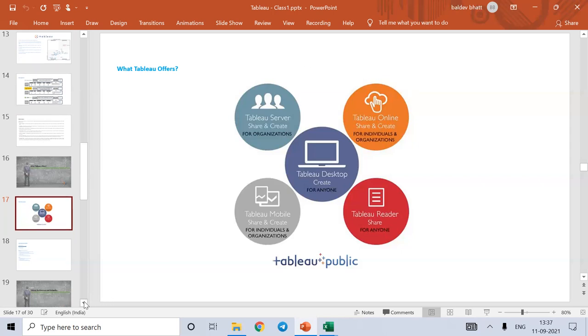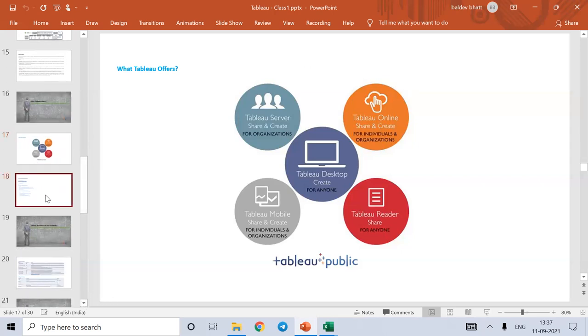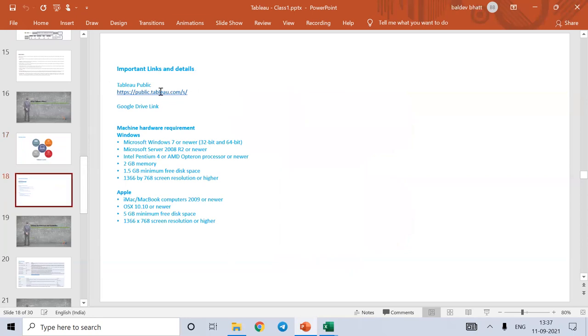Okay. Now, this is the architecture. You can go to tableaupublic.com. Here, if you are using a Mac, you can use this. If you're using Windows, this is the complete prerequisite. I'll be sharing this PPT with you, so that you can work accordingly.